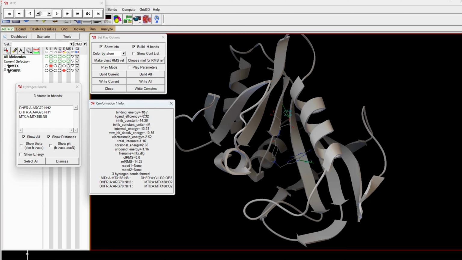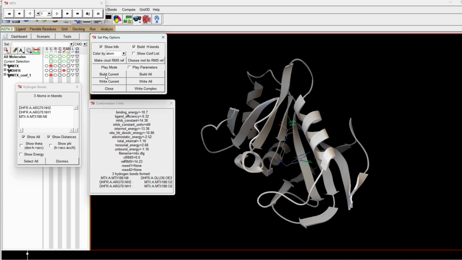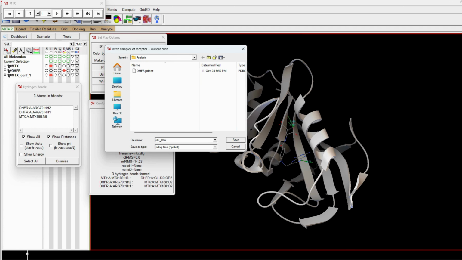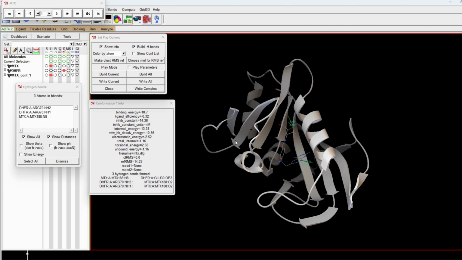For example, if you want to save the first conformation with the lowest binding energy, click on Build Current and then click on Write Complex. A new window will appear where you can save the protein-ligand complex with a suitable file name. Add the .pdb extension before saving the file. This will save the selected docking conformation in PDB format for further visualization and interaction analysis.